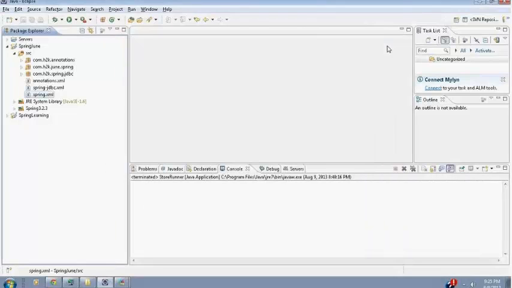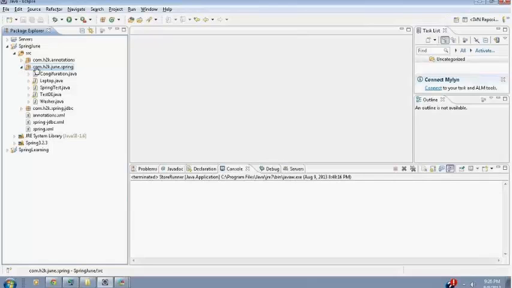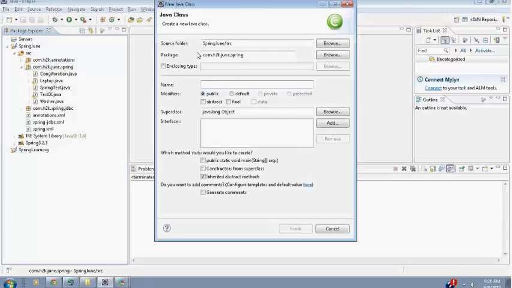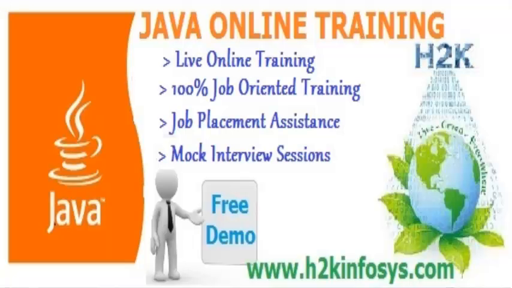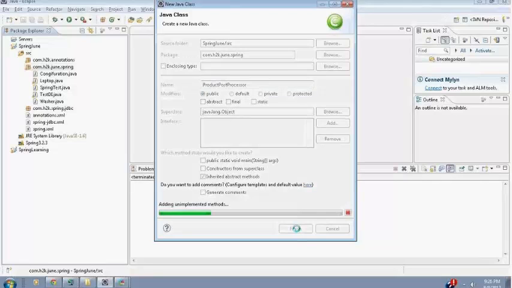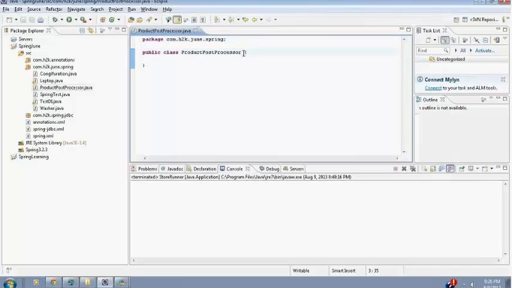Let me use a post processor called ProductPostProcessor. You know that you have laptop, you have washer, so all of them are products. Let me add the interface and implement BeanPostProcessor. This class comes from the Spring Framework, factory config.